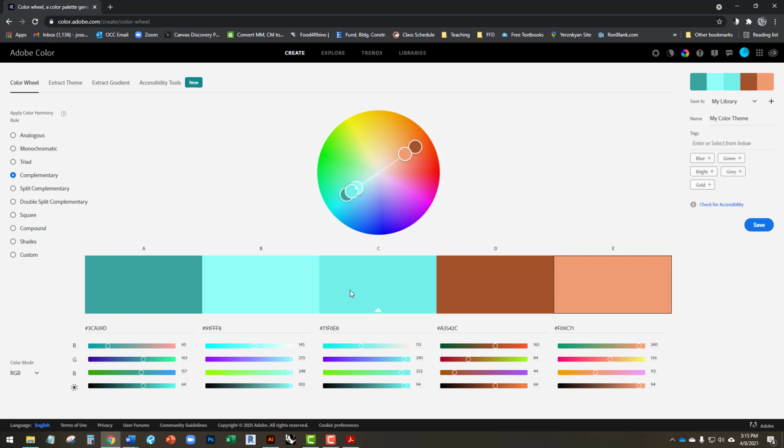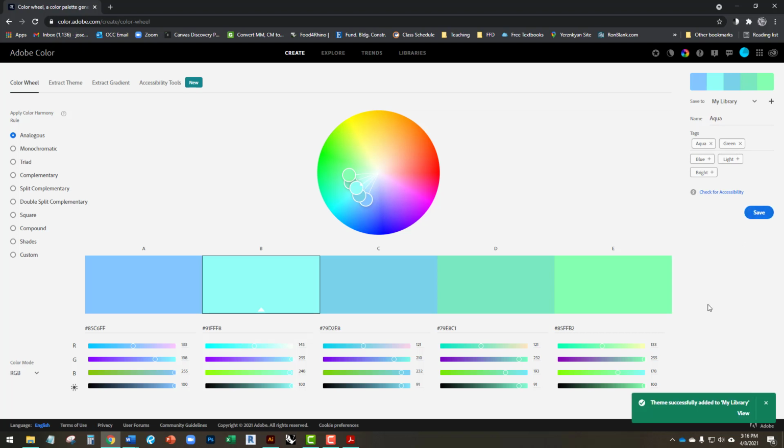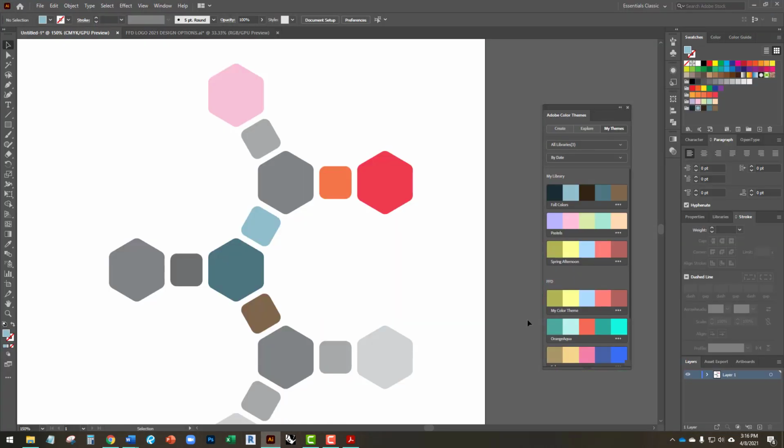Same thing with the app version. You can set one of these as your base color and then change the rules to keep that in the options. All right, and once you're happy with it, it even gives you suggestions for different tags you can use. We'll call this Aqua and hit Save. And when you save it on the web app, it is actually saved to my library.